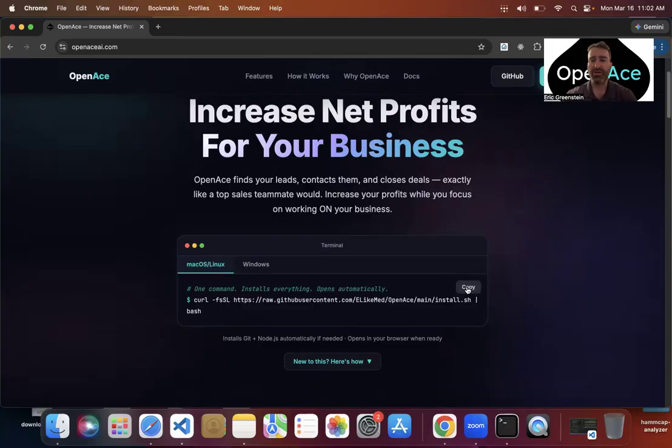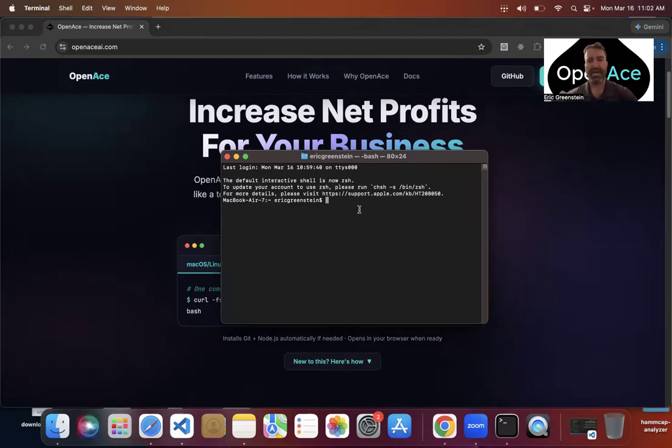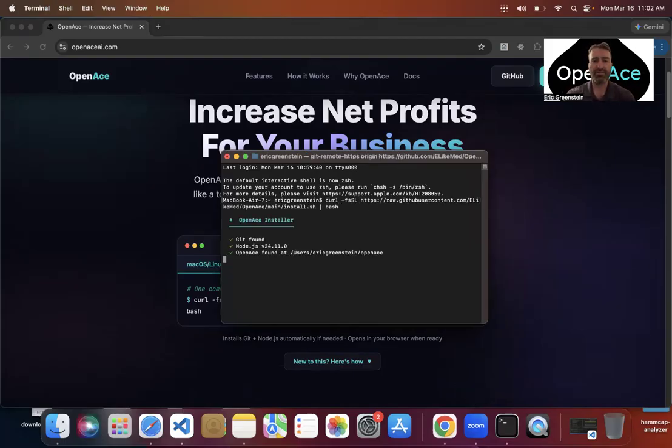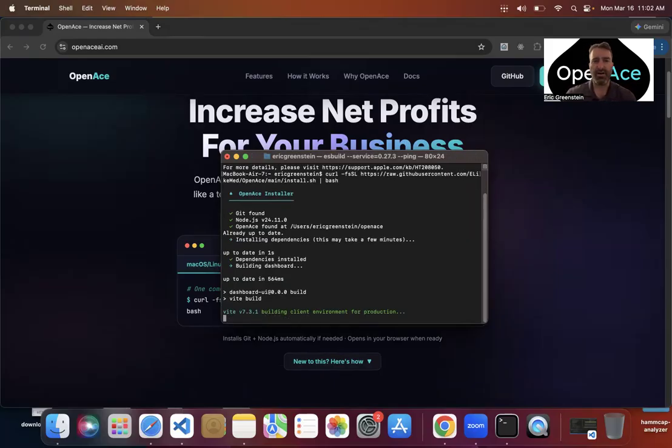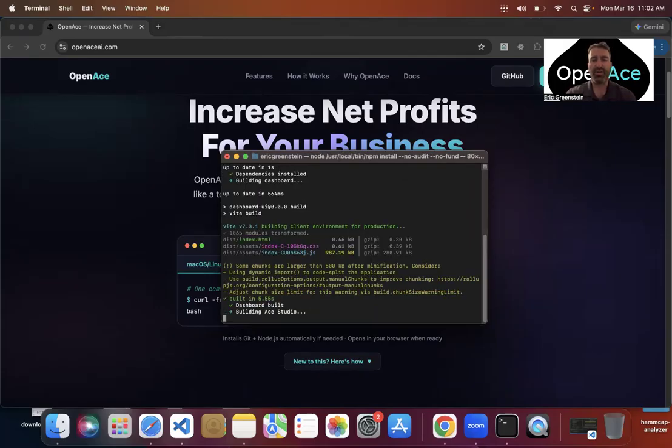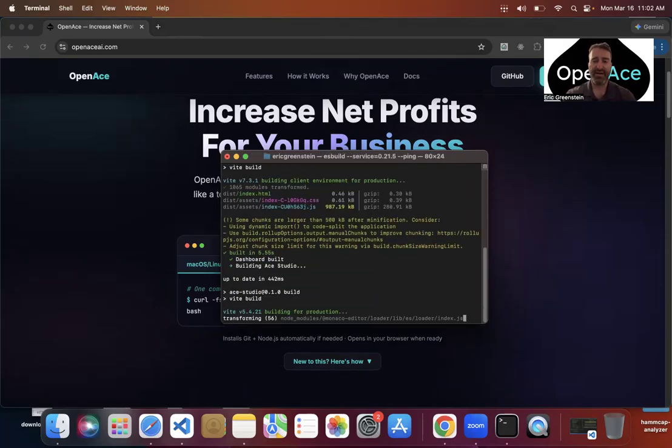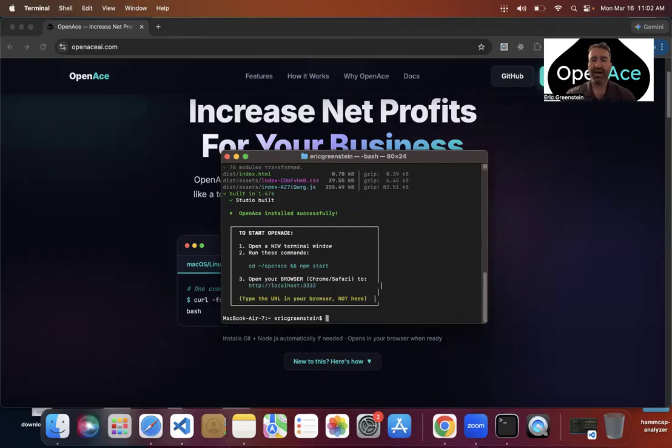So we're going to go ahead and start real quick. We're going to copy this, and then you want to open up your terminal, paste, and hit start. What this does is it's a package that downloads Git and Node.js together on your computer if you do not have them. I do, so it's a little easier for me.